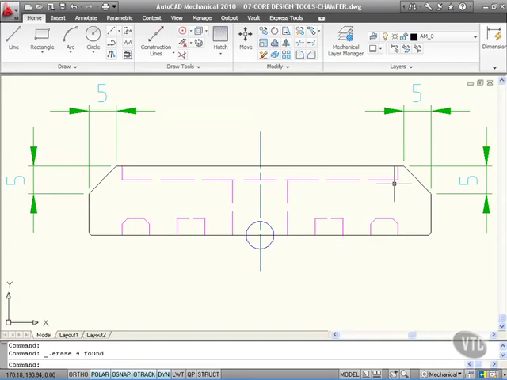Delete those there. And then what you would do now, you'd obviously save your drawing and then carry on working perhaps on your fillets, your hatches, your contours, and so on.